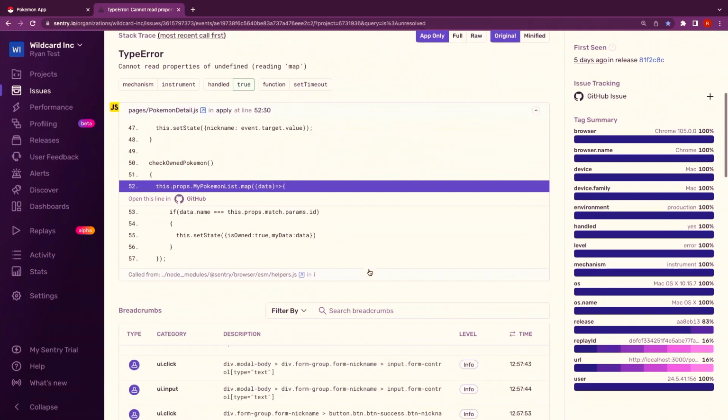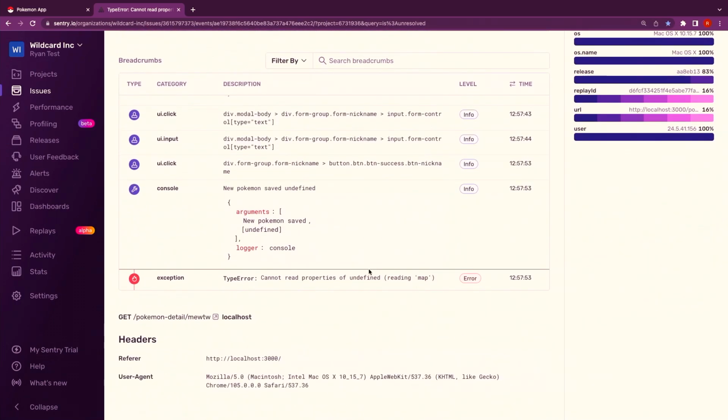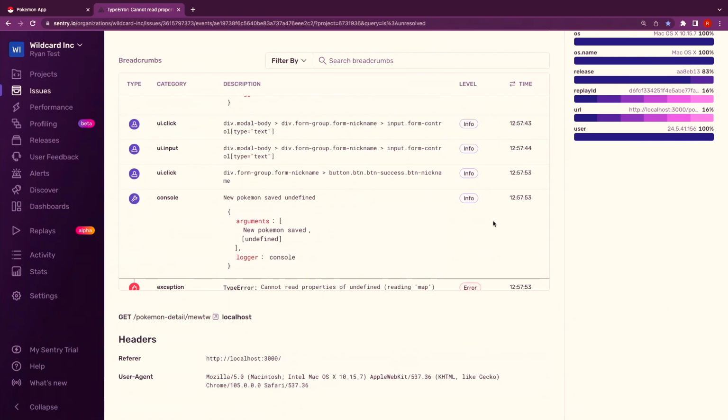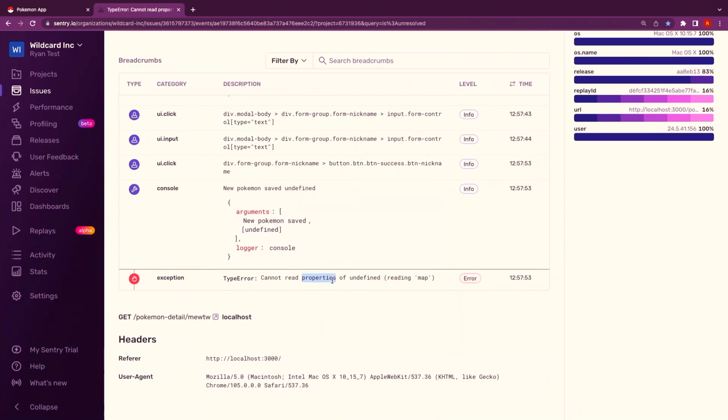Luckily though, we do have breadcrumbs. The breadcrumbs are better than the stack trace because they give you information about what led into this error. We can have up to 100 breadcrumbs here and try to pick through what was relevant. So here's our error at the bottom that we know about. The last thing the user did was try to save a Pokemon, and it looks like they were trying to save undefined, so that's wrong. This should have been something.